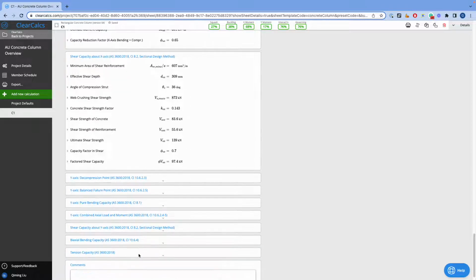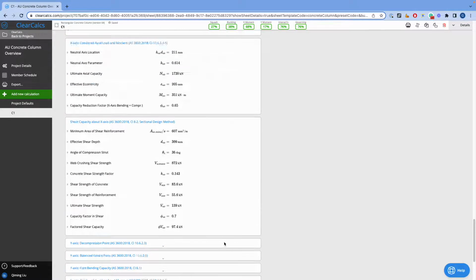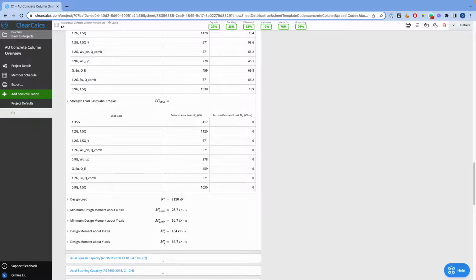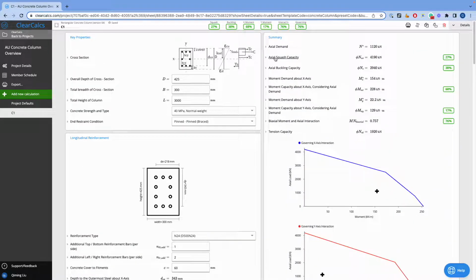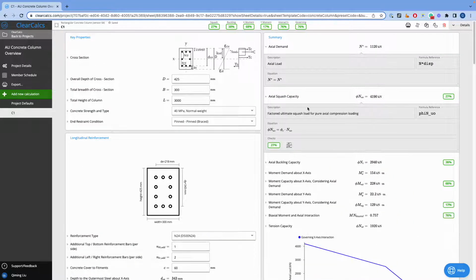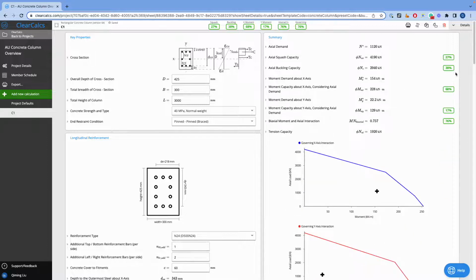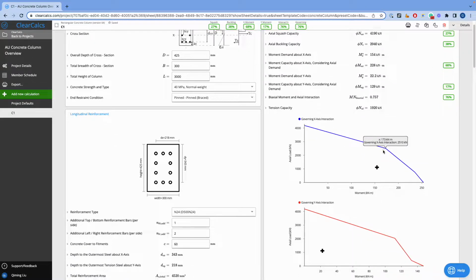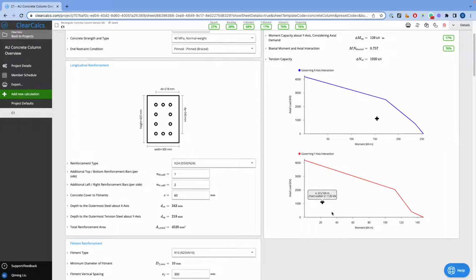Once we have designed our column, we scroll up to see the summary, and we can see our ultimate demands and the capacities of our column, as well as the utilization of the capacities, as our traffic light system indicates. Also, we can see the governing interaction diagram in the X and Y directions to indicate where our design falls.